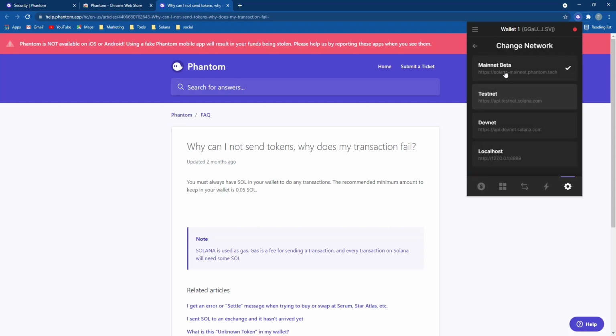and change network. This one is for developers. If you guys are testing something, or working on some development platform, you can use these things, and you can test your dApps on the network.